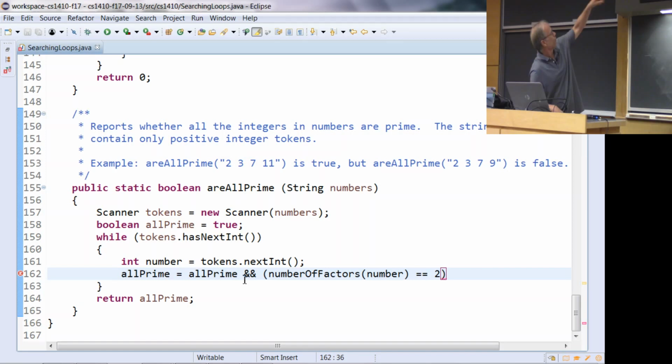Yeah? All right, an if. And so we're looking for a non-prime number, right? Okay, so we'll compute the number of factors. So if the number of factors that we see is not equal to 2, what do we do? Return false.